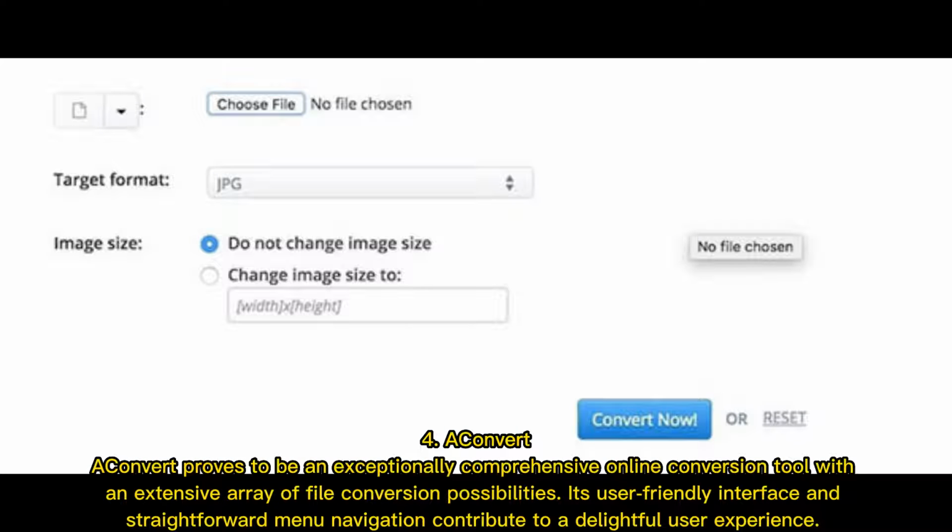4. Aconvert. Aconvert proves to be an exceptionally comprehensive online conversion tool with an extensive array of file conversion possibilities. Its user-friendly interface and straightforward menu navigation contribute to a delightful user experience.